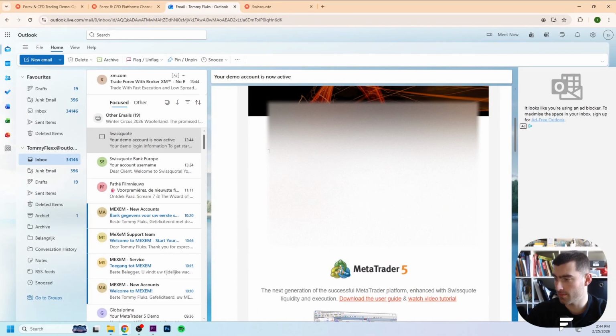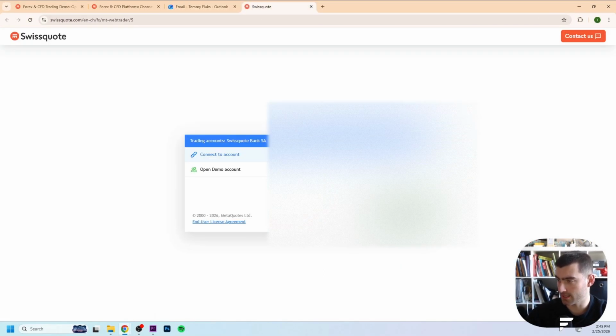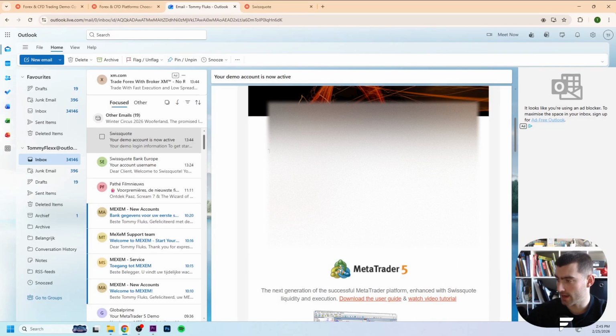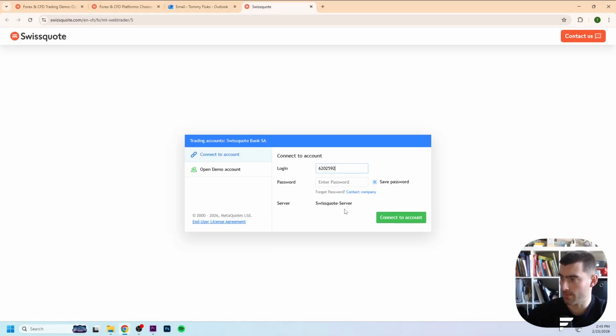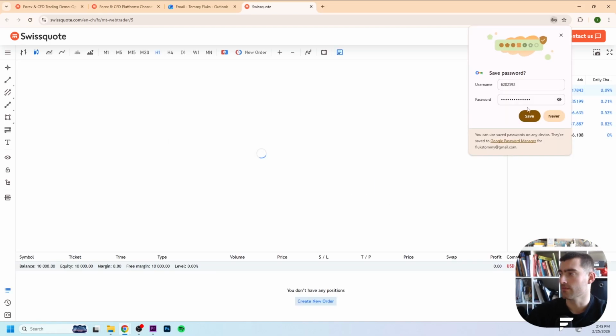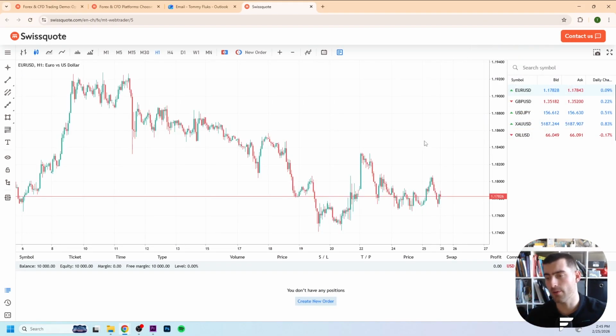And now we scroll up, and now what we're gonna do is we copy our username right there and we paste it there. And we go back and copy this password and we paste it right there. Now we click on connect to account, and boom, there we are guys. Now we have our demo account right here, and now we can start trading.